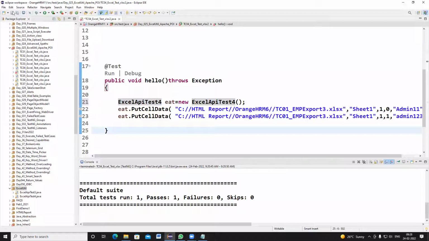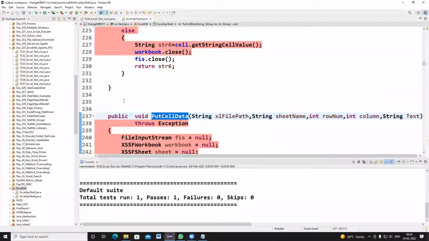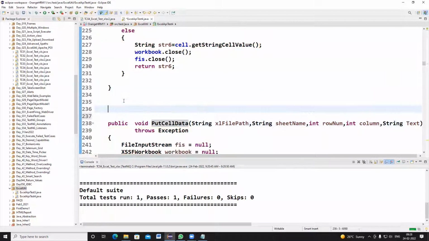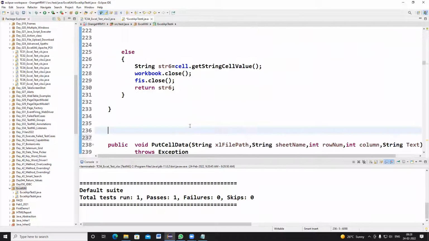Done over. So that's it. I can call e.putCellData, and the putCellData method will be executed from Excel API test 4. If I click on putCellData method, the control is navigated to here. So input cell data. Excel API test 4 contains the get cell data method and the put cell data method.